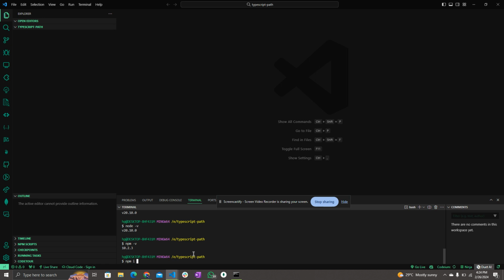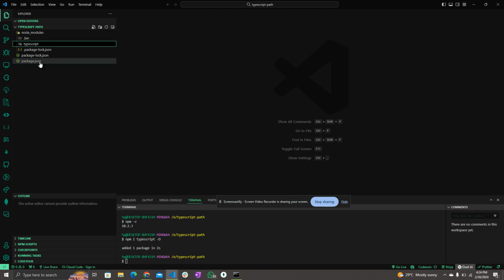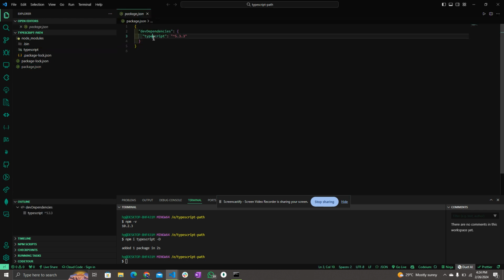So I can use npm i typescript, and then I can use -D to install it as a dev dependency of this folder. It will download TypeScript into this particular folder, not the whole computer. Here I have the node_modules, and inside of it I have TypeScript. Then I can check the package.json file, and TypeScript is here.